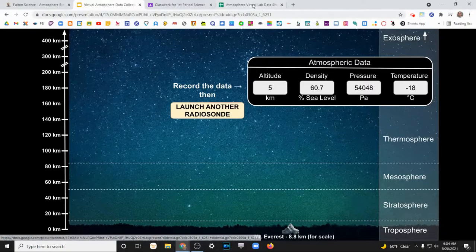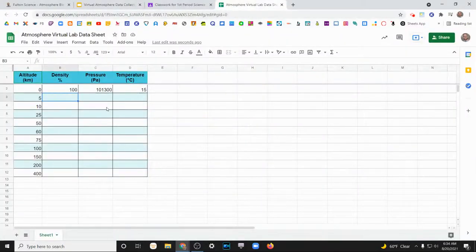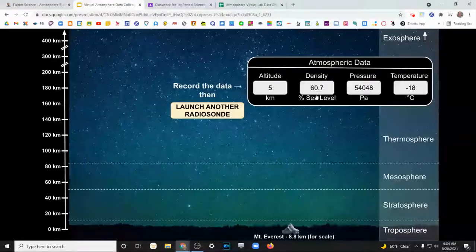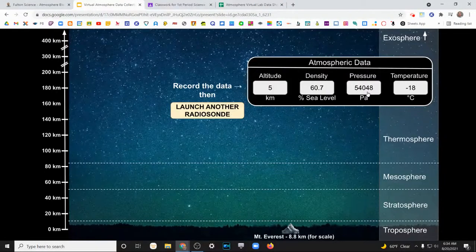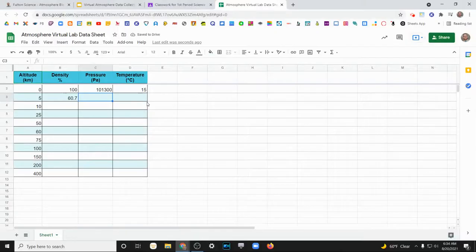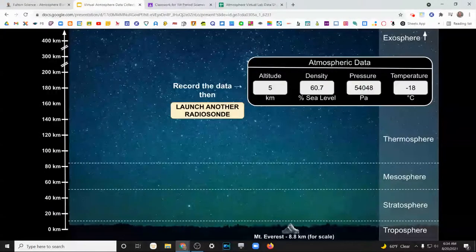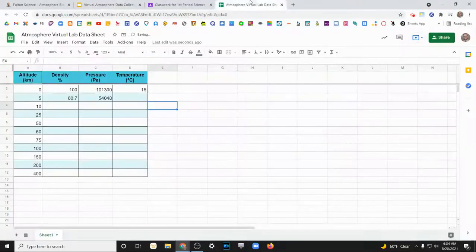Density of 60.7. An air pressure of 54,048. And finally, a temperature of negative 18 degrees. So it got pretty cold pretty quick. I'll then continue collecting data in the same fashion for the remainder of my graph.